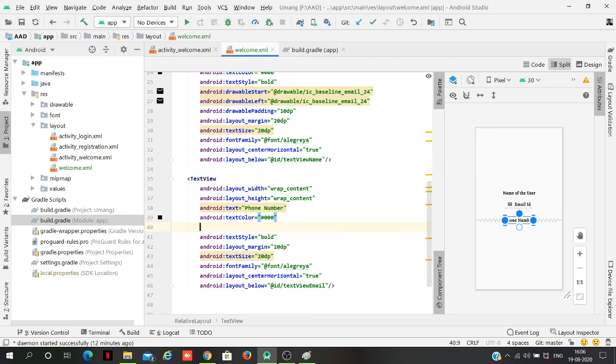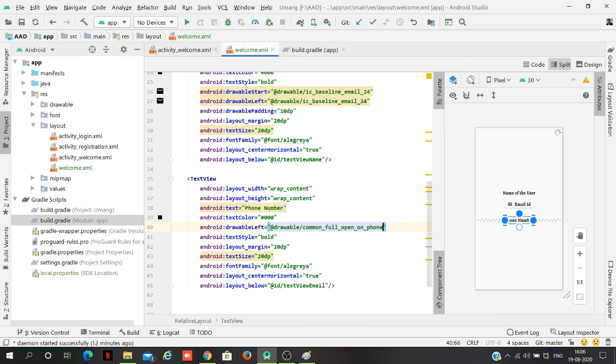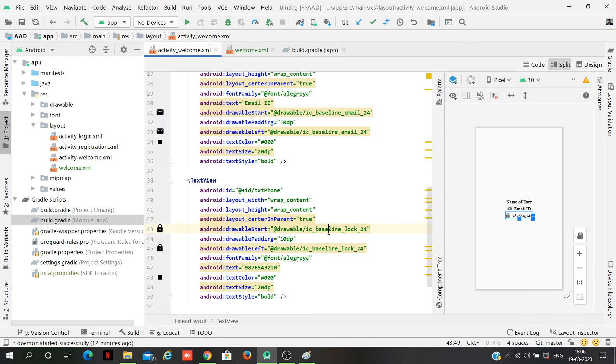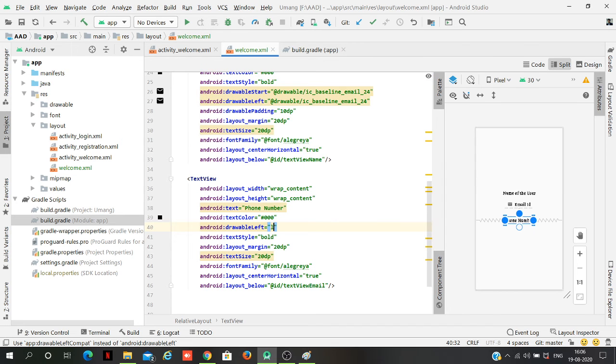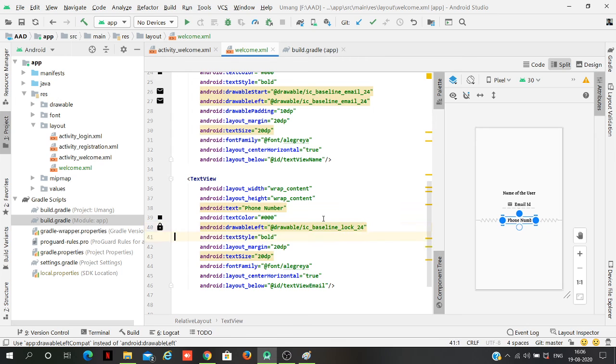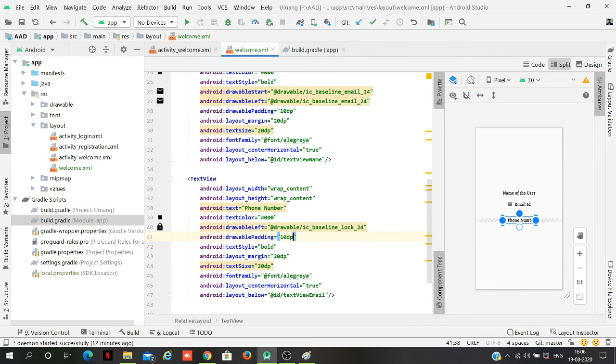I'll be writing the property drawable left to be phone. Let me see what icon we have made use of over here. I have used, okay, it's log. So I'll make use of that log symbol, fetching it from the drawable folder. And I'll be specifying some padding, 10 dp. Perfect. My relative layout is now ready.